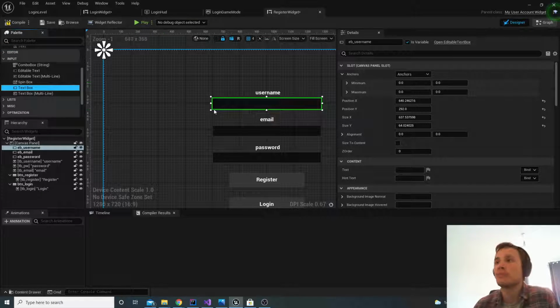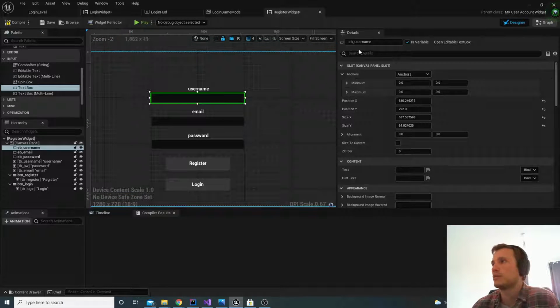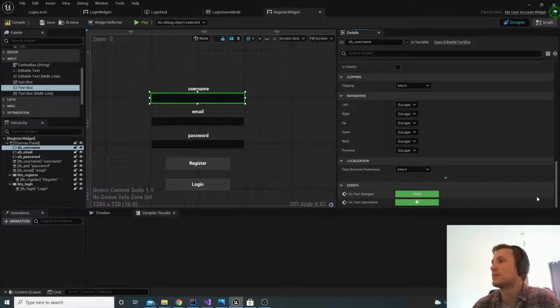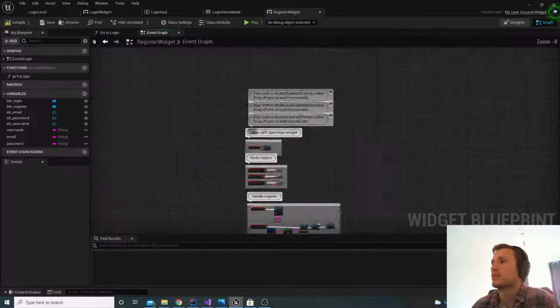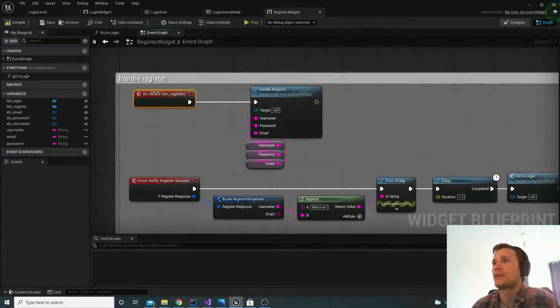It's just this one here. So once you've created a UI that you like, basically I've done very similar stuff. So for each text box, I've got on text changed. I populate a local variable. Again, this is optional. You don't need to do that. And then on button register click, I've got this implemented. So very similar to the login. When you click the register button, you just call the register function.